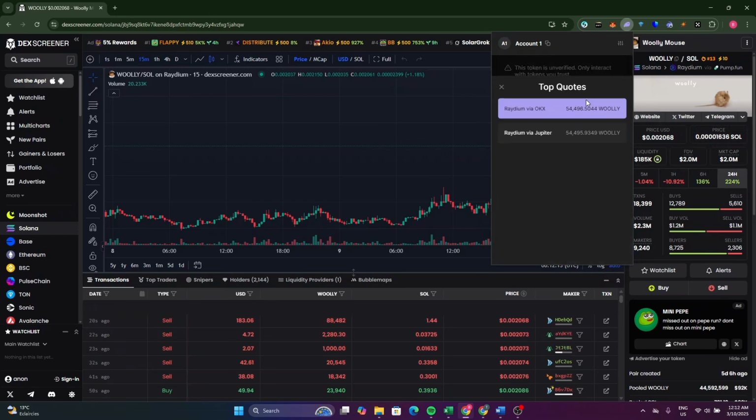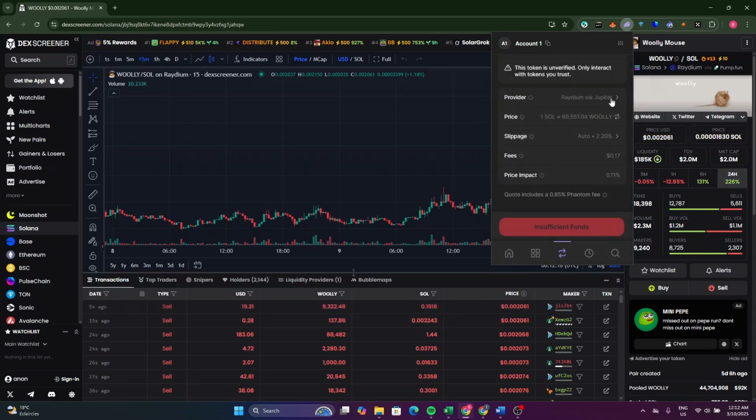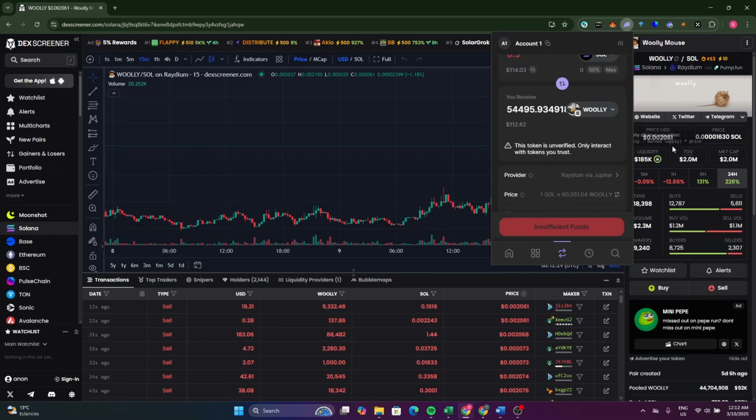After that, click here to select the provider as Jupiter, for example, and make sure to read all that information here and click on swap, and you will be redirected to the Jupiter provider page to be able to buy this token. So this is how to buy WOOLLY token.